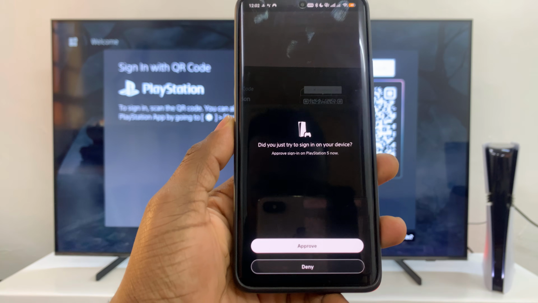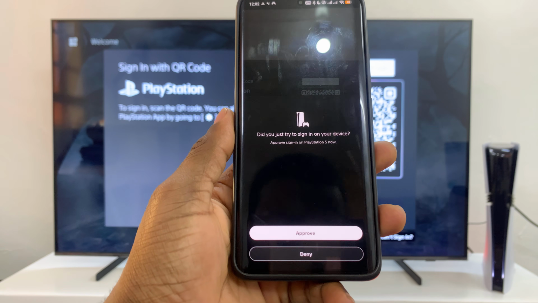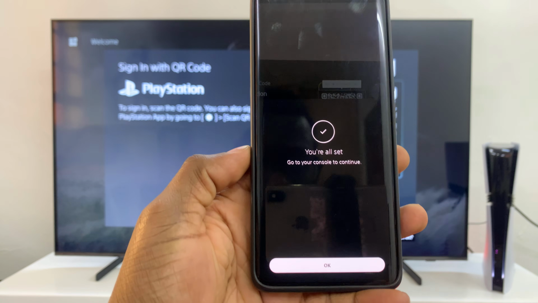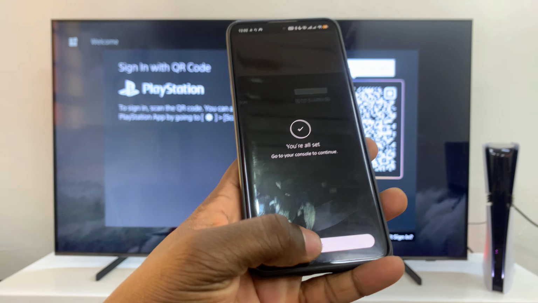And then you should see this prompt. Did you just try to sign in on your device? To approve it, simply select approve. And you'll see you're all set. Go to console to continue.